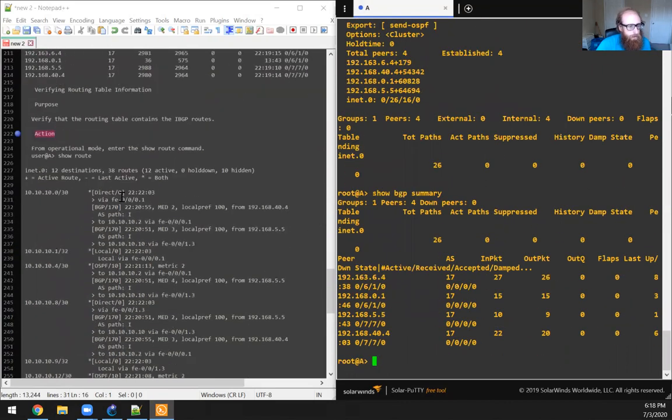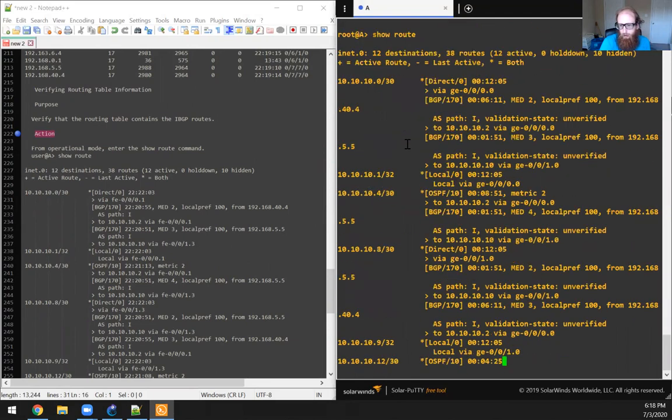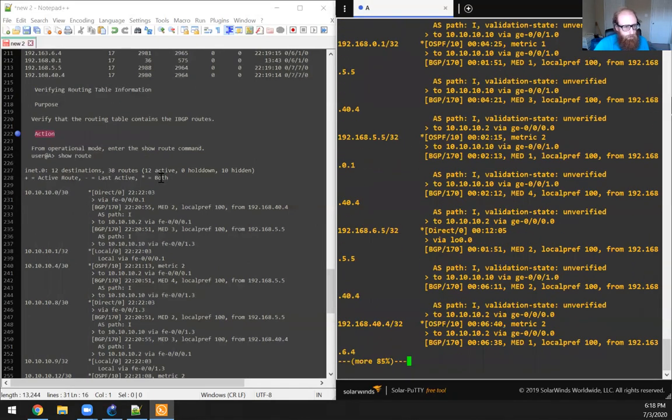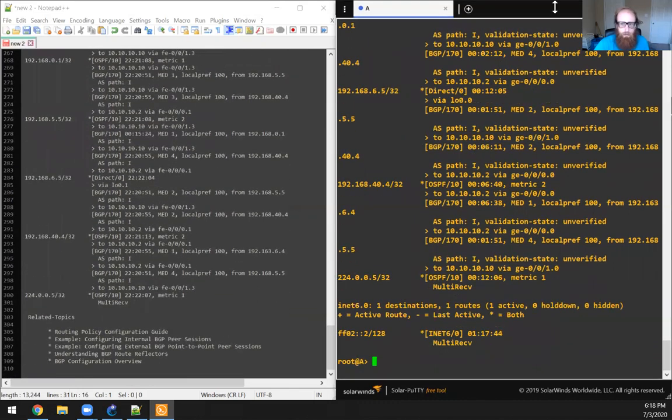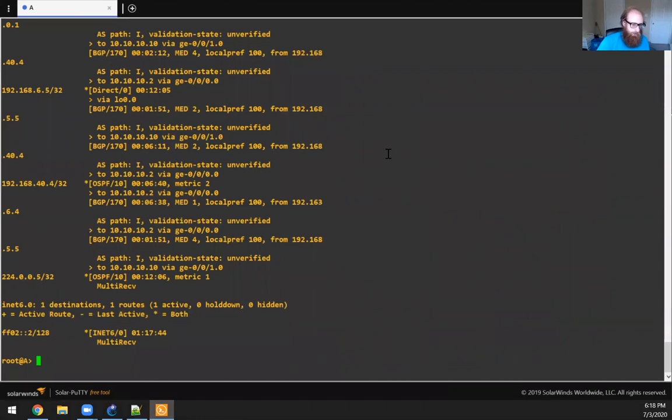All right, and now show route. You should see BGP routes and OSPF routes. Yep, I see them. So yeah, everything looks really good. Okay, so that's good news. This went really good.